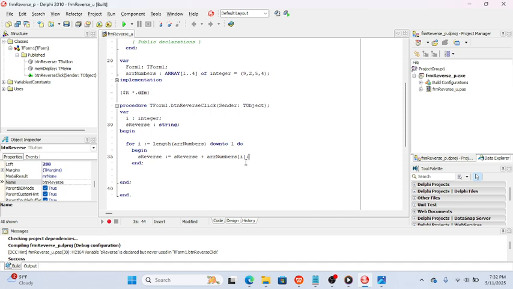Okay, but this is an integer, you can see there. This is a string. You cannot add an integer to a string. So I'm going to change this from an integer to a string. Good. And on top of that, I'm going to separate each number with a comma and a space. So comma, space.